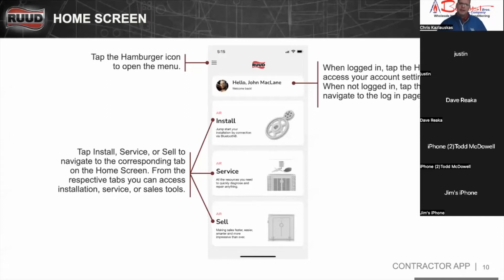Let's get into the navigation. At the very top there you see three lines. Ruud likes to call that the hamburger icon menu. So remember that if you hear me say hamburger icon, that's what I'm talking about there. When you're logged in, you'll see your normal information. And then you'll see three tabs on the home screen: install, service, and sale. We'll touch on each of those briefly as we go on.